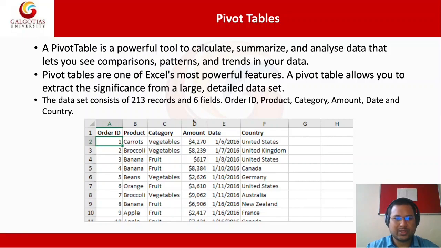So what can it do? Suppose we have this data, right? Order ID, product, category, amount. Now suppose what we want to know is, for a specific country, for a particular product, how much amount of sale happened for a particular category. You can actually do filtering, but what is the combined sale of vegetables in all the countries? It is very difficult to extract that kind of data, but using pivot table it becomes very easy. So let's see some examples of what we can do in the pivot table.